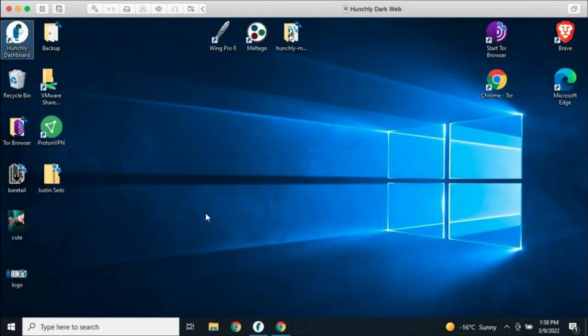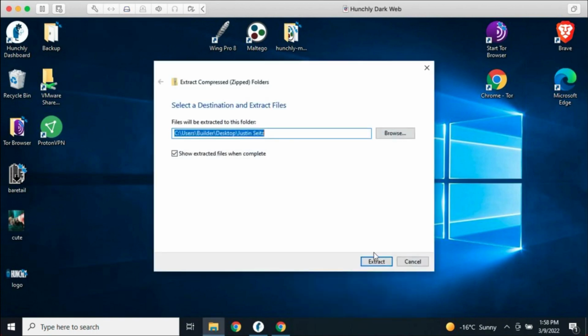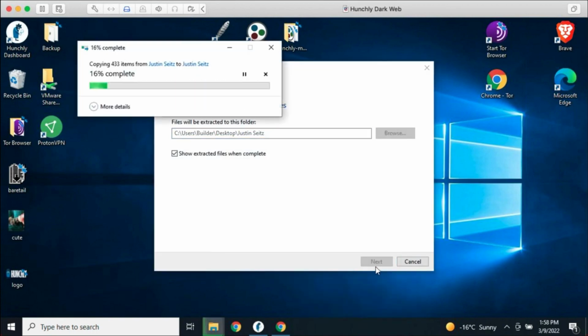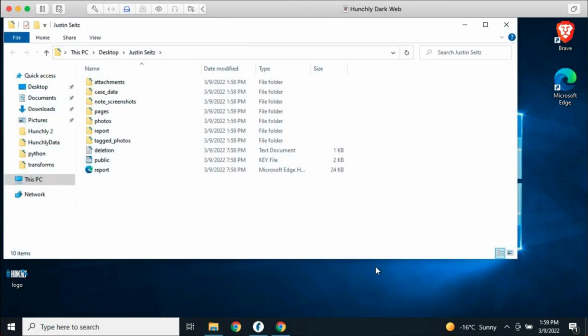So this zip file right here that I saved to my desktop has everything in it, which means I can put it on my backup server and I can import this case at any point in the future and see exactly where I was. Or I can send this case to a colleague, they can import it, and they can go through all of my Hunchly data exactly as it was when I saw it.